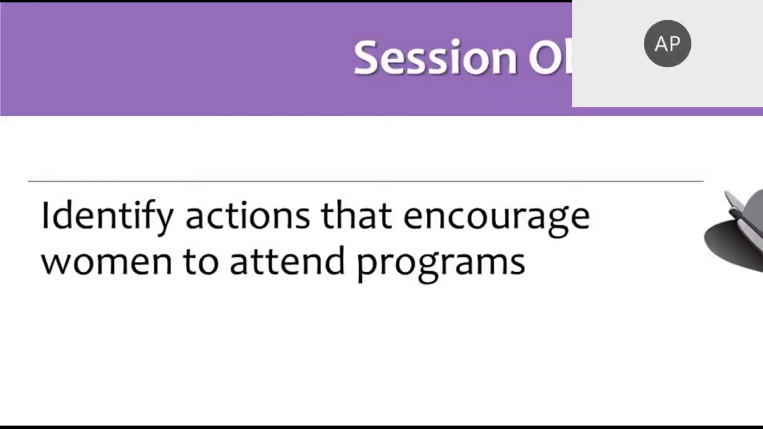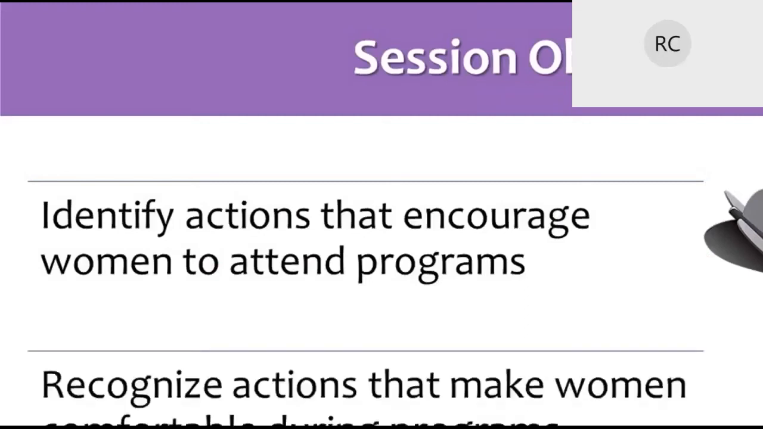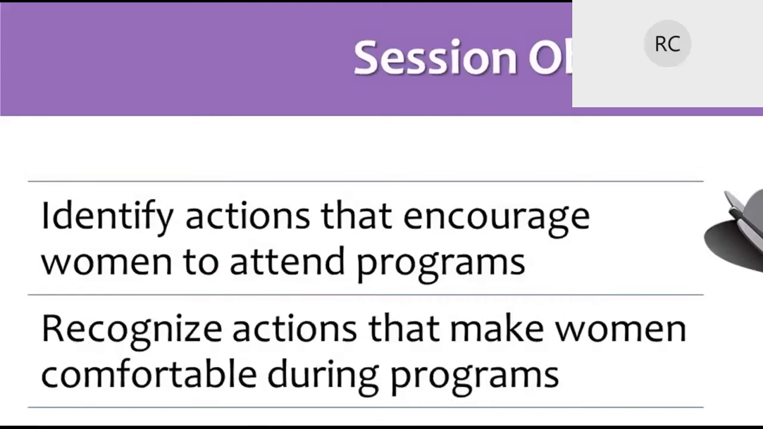Great. Okay, so by the end of this session, you should be able to identify actions that encourage women to attend programs. That's not the only thing you should be able to do. You should also be able to recognize the actions that make women comfortable during our program. So it's also about recognizing the actions that will make women stay. It is one thing bringing women in, but another ensuring that they stay in the workshop. So those are the things that we'll be looking at.